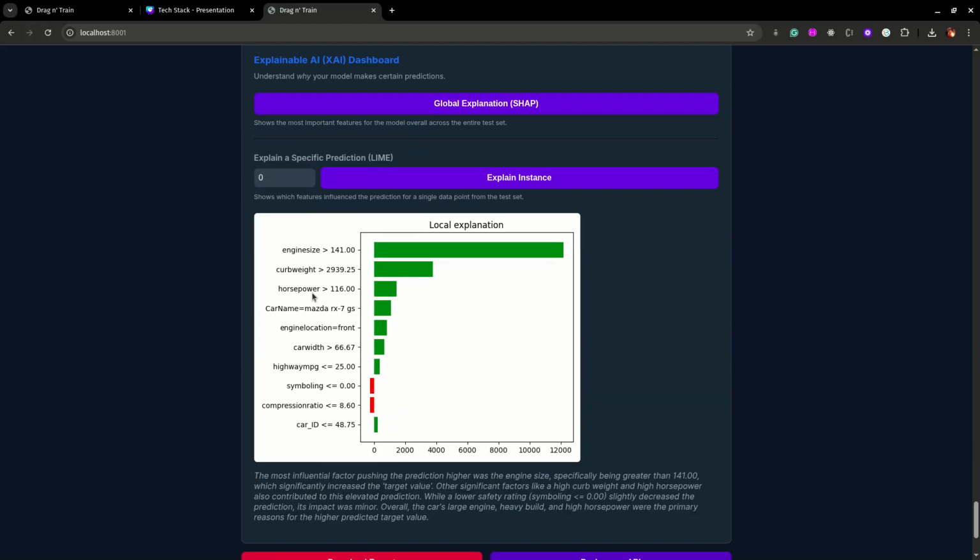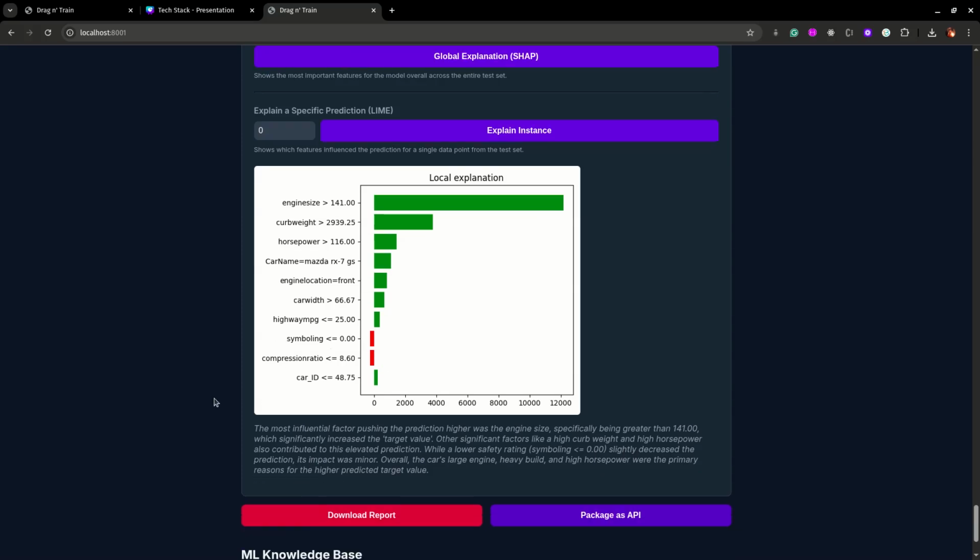So we get a line plot. Engine size greater than 141. The green here shows how much these features pushed the model's prediction higher, and red shows how these features took it down. So you can understand even if you don't know about these, using the summary provided here. The most influential factor pushing the prediction higher was the engine size, as we see, the green bar is the highest, and the safety rating slightly decreased the prediction because it is red in color. So all these features combined make up the no-code feature and model training.